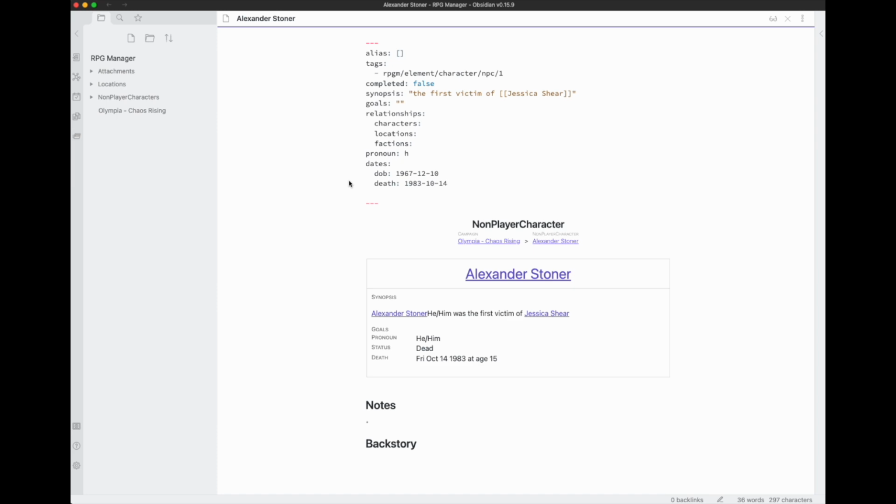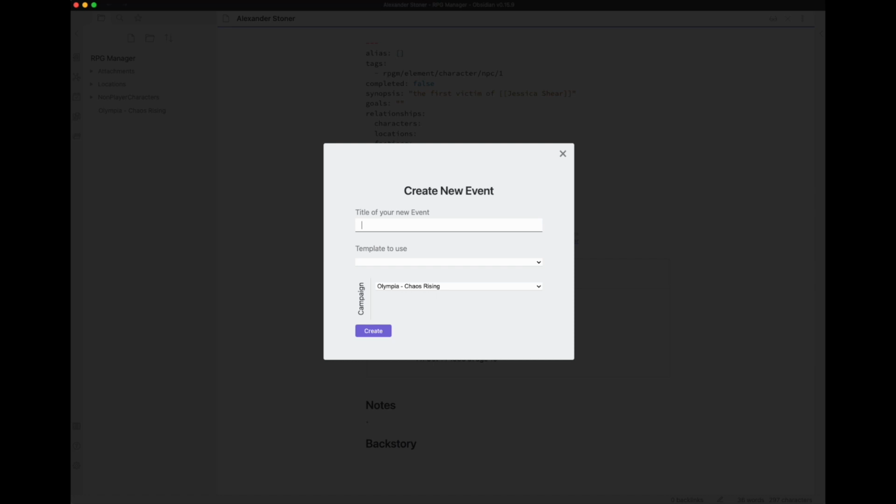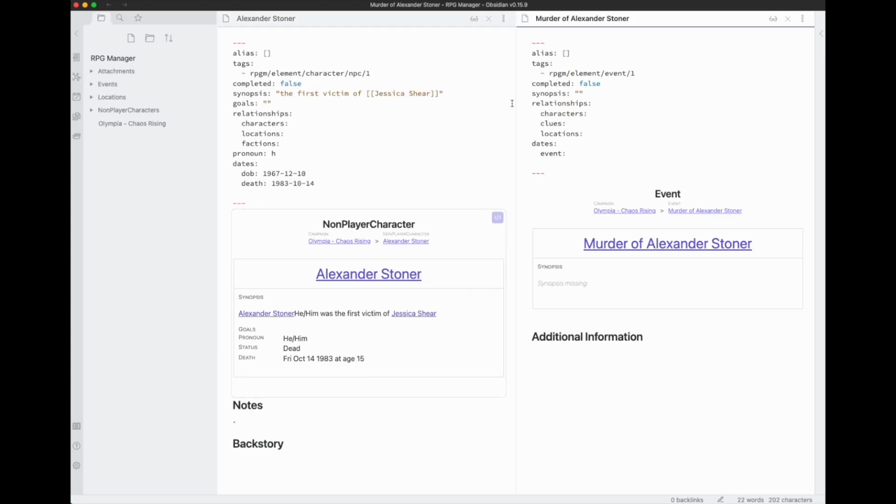Let's create a new event, okay? So I go and create a new event, the murder of Alexander Stoner, and it is an event. So what is an event? An event is something that happened or will happen that does not involve the player characters. So this has already happened.